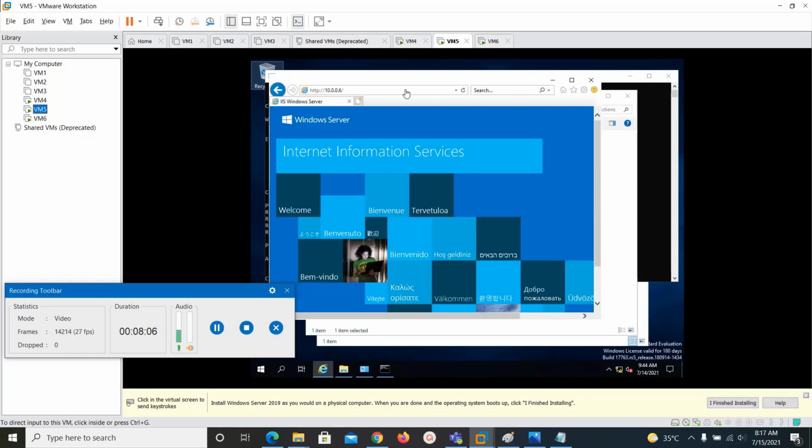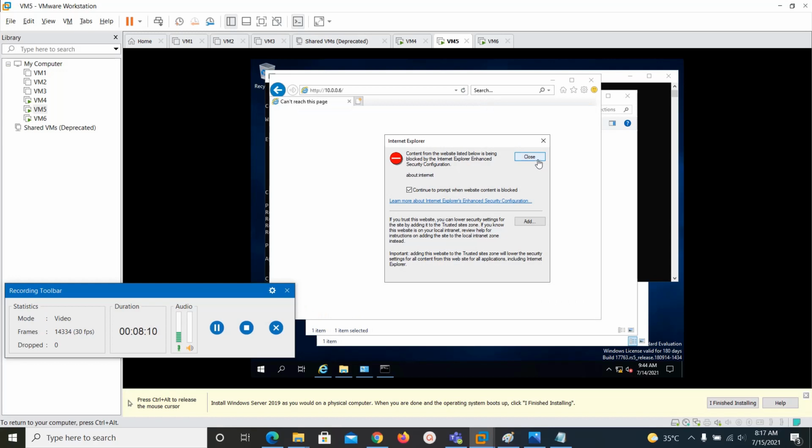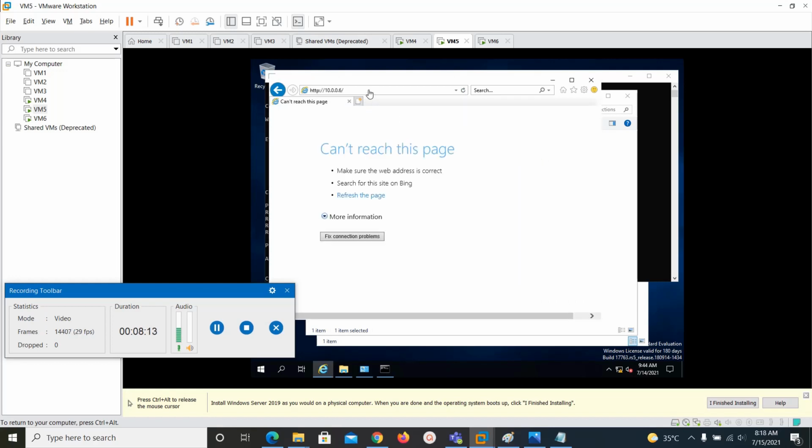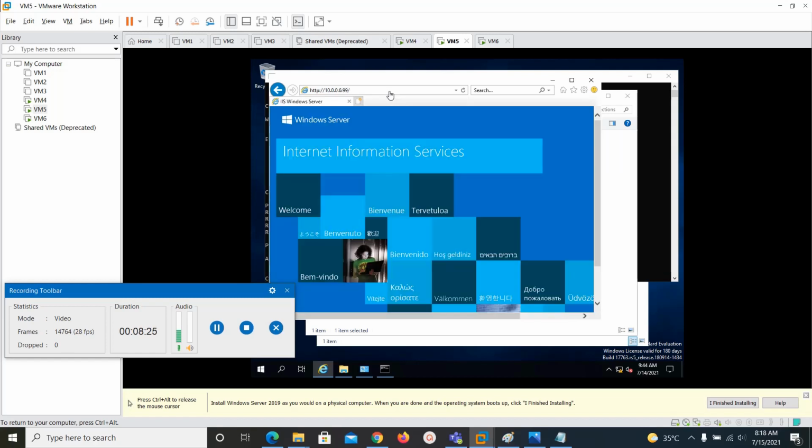Go back to VM5, try to see if we are able to access. It shows the web page cannot be reached as the request is signed. So in order to have the web page accessible, we have to provide the port number, which is 99. Then we are able to open the web page.